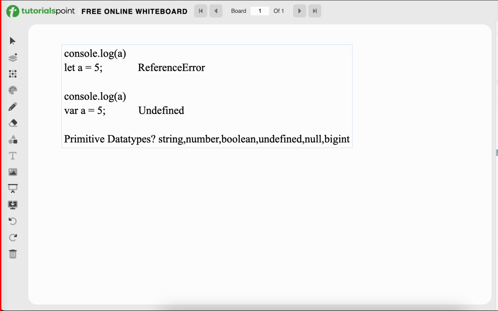Okay, so there is one more question here only. Can we write let a equal to 3.142 something?